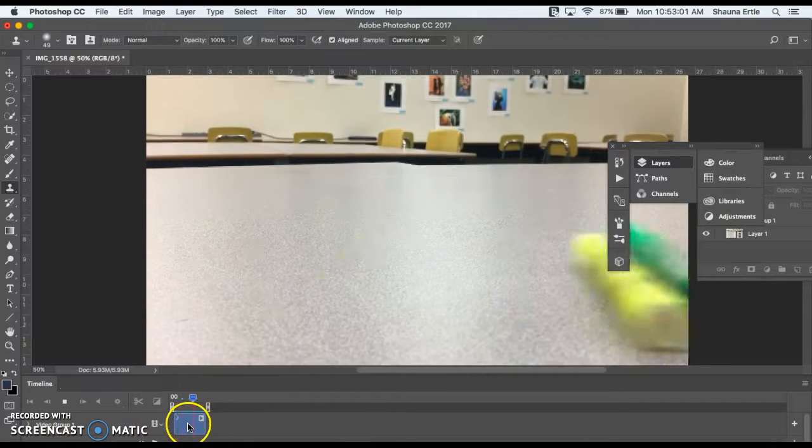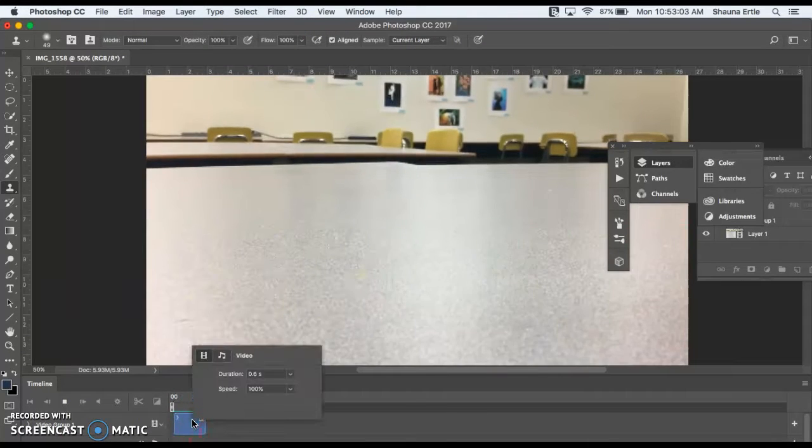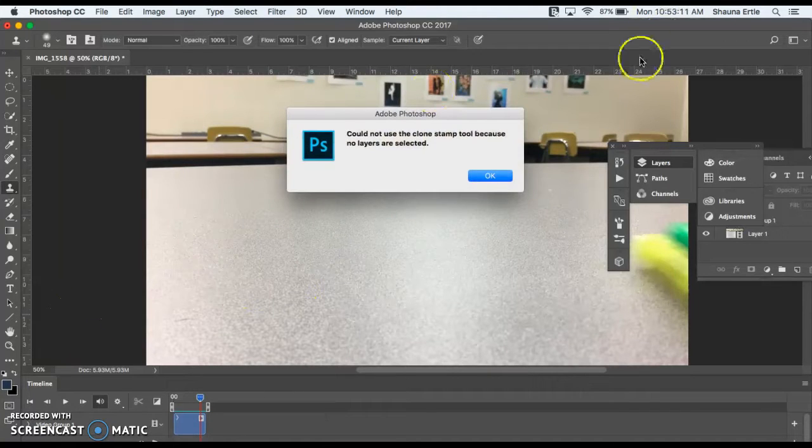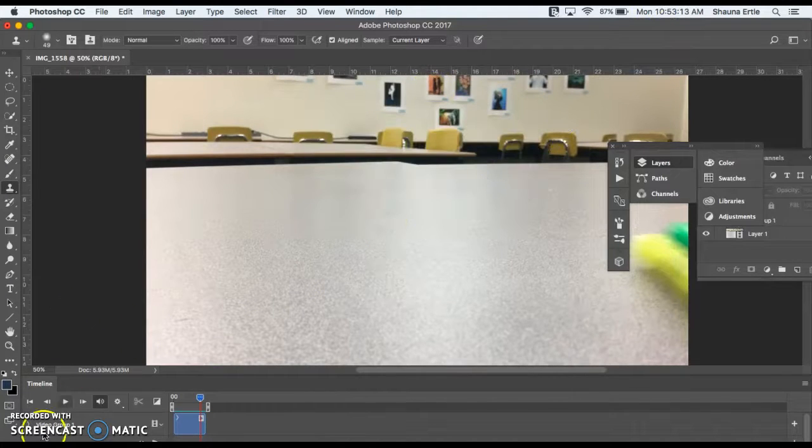Remember to mute the audio for your video. So if you click with two fingers on your timeline here, go to audio and then hit mute. It will turn off the volume for your video. That way you don't have any of that sound going on in the background. But again, that's the on-off screen, so fairly simple.